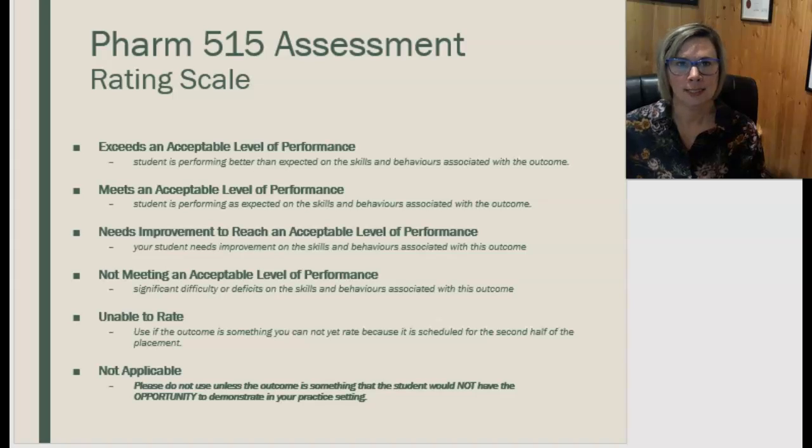And not meeting an acceptable level of performance is really used for when you feel like, even with a lot of work, your student probably is not going to meet the acceptable level. If you're finding that your student is not meeting an acceptable level of performance in several outcomes, please reach out to me, as I would like to talk with you about it and perhaps support the student and provide them with additional support to refine their learning plan and make some additional learning goals.